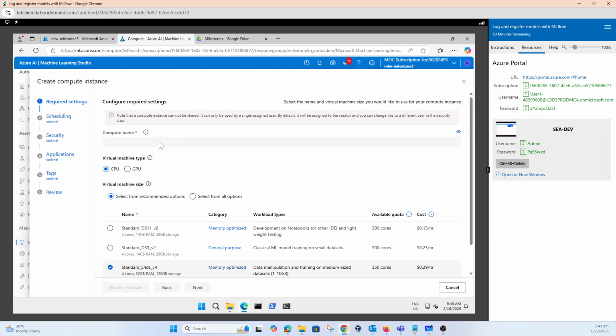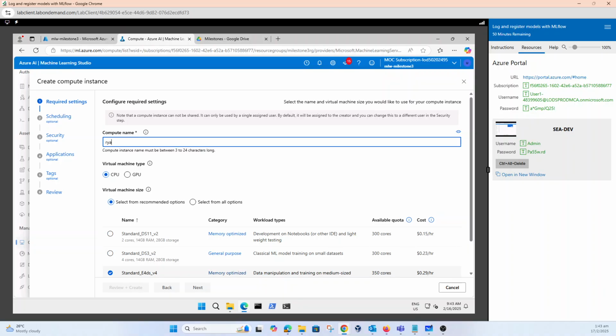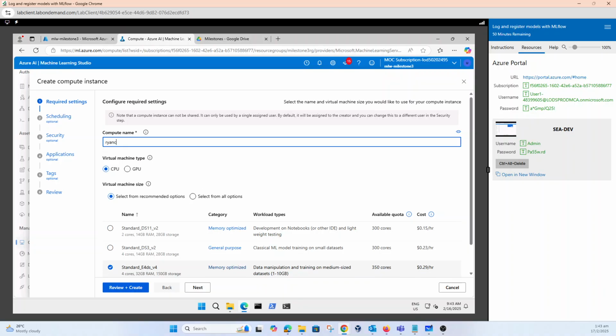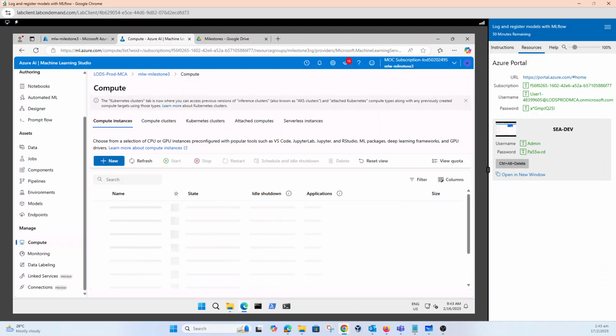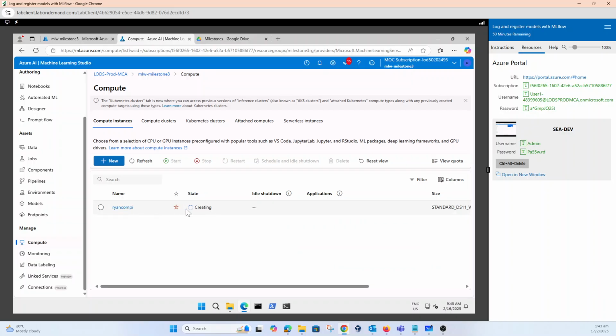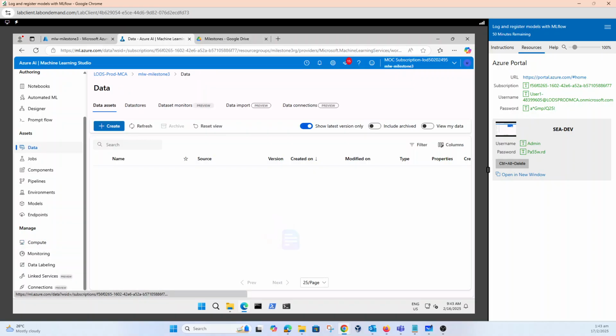Okay, so wait until the text box appears. Okay, so compute instance, CPU, then choose the cheapest one. Okay, so for the rest just use the default setting. Okay, so creating now, leave it, yeah, go to the data. So we're going to create a new dataset, yeah.